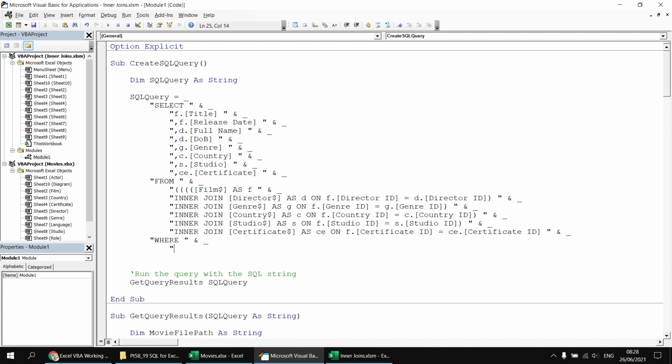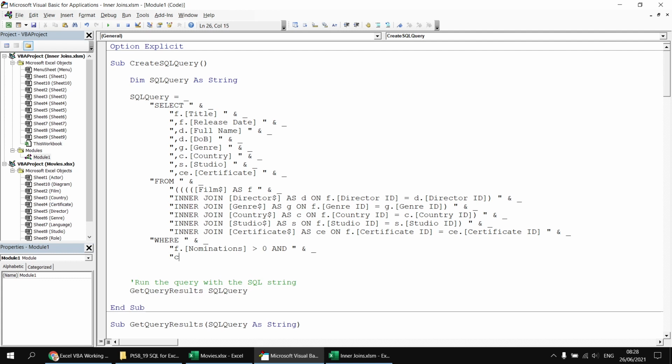And I'm going to ask where f.nominations is greater than 0. And I'm going to go down to the next line again with a continuation character, c.country, not like United followed by a percentage symbol. And if you're not quite sure what all that means, then we've got other videos which talk in lots of detail about adding criteria to queries using different data types.